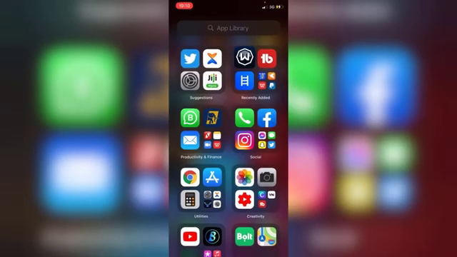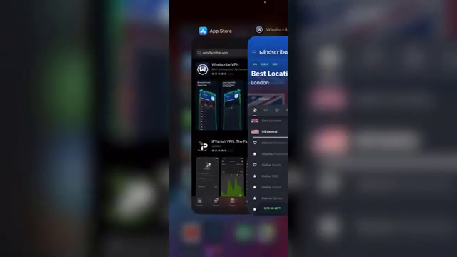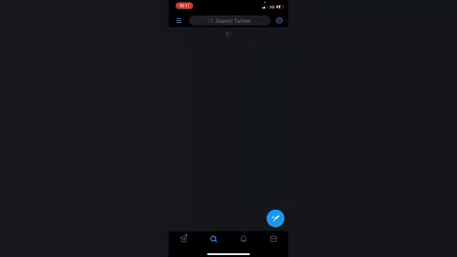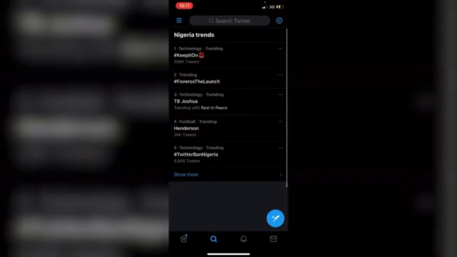Then you can go and open your Twitter. So this is my Twitter. Then boom, everything will work as normal as though Twitter has not been banned.